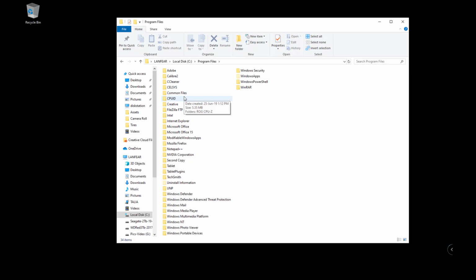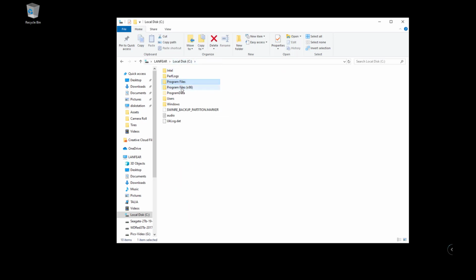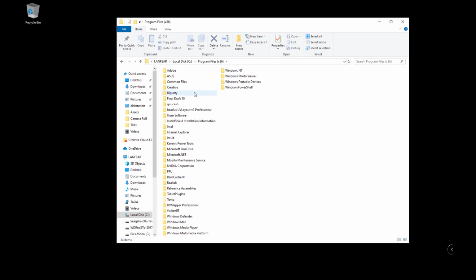There should be no Daz at all. You can check also x86 in case there's any 86 or 32-bit programs that you loaded that were plugins. Again, delete all Daz folders. Now this is an absolutely clean install.